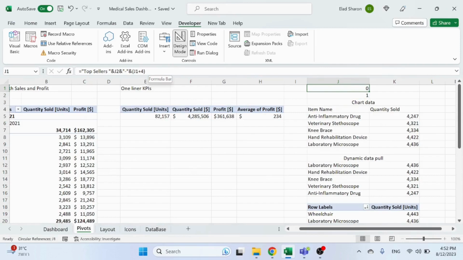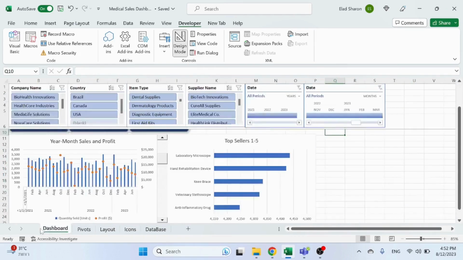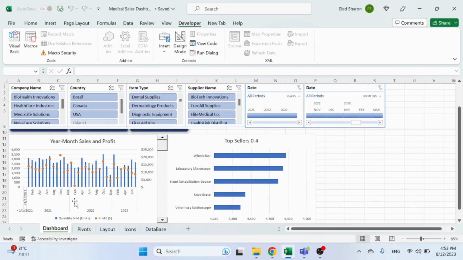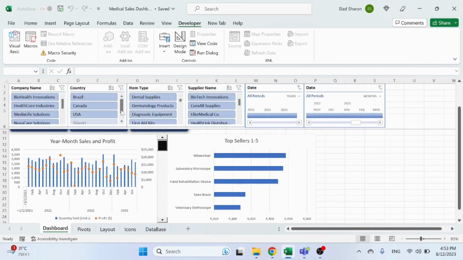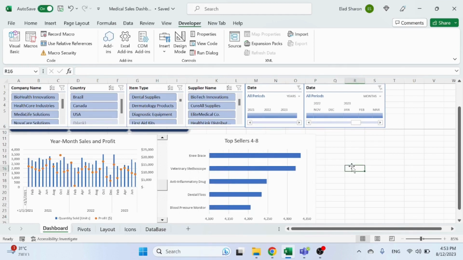No, why not? So I'm referencing the same cell. It should be J2. So top sellers 1 through 5 goes over here, and sorry, this should be J2 plus 1 through J2 plus 5. Okay, so this is top sellers 1 through 5, this is 2 through 6, and this is how you can dynamically change the header, which is pretty nice.